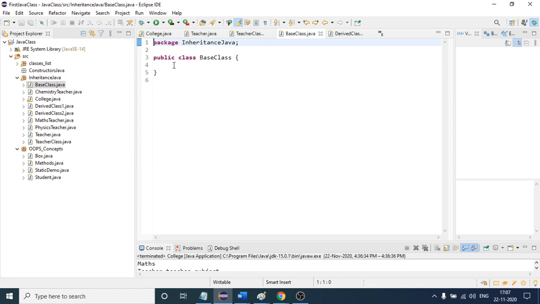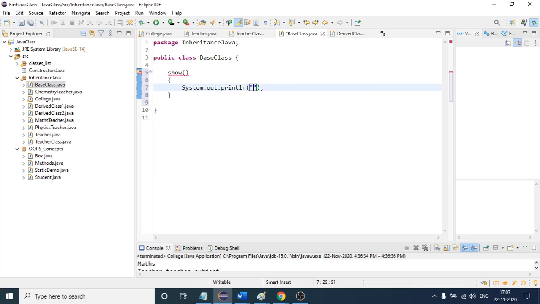Suppose in the base class I will write any method. Yeah, let me write a method. I will call it show. The return type will be void, so it will not return anything. I will print "I am in base class".